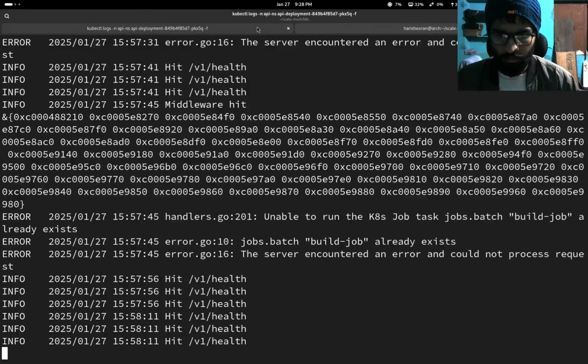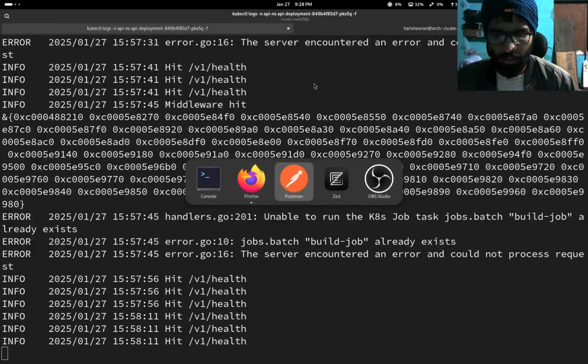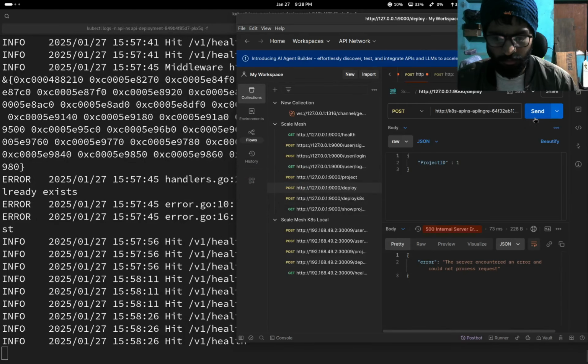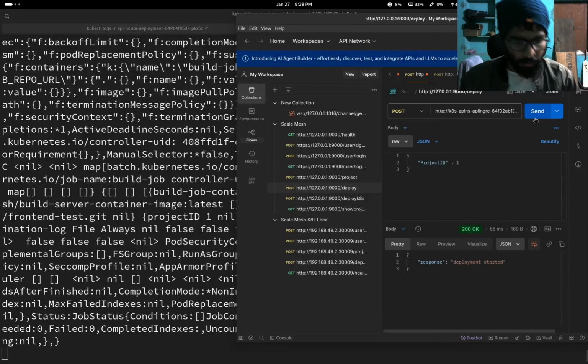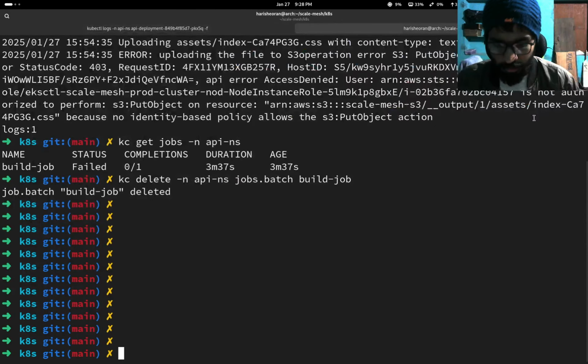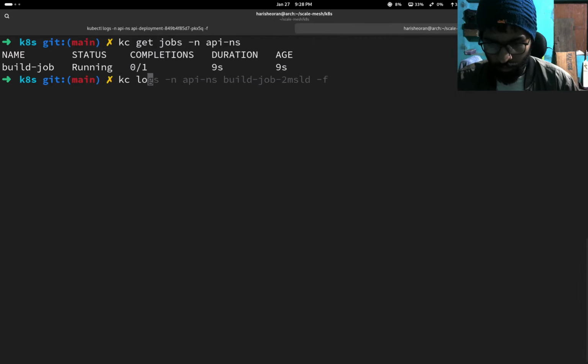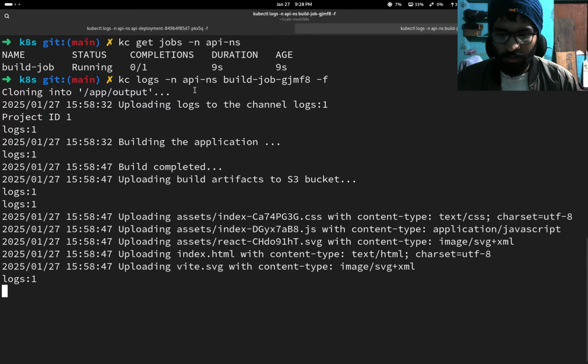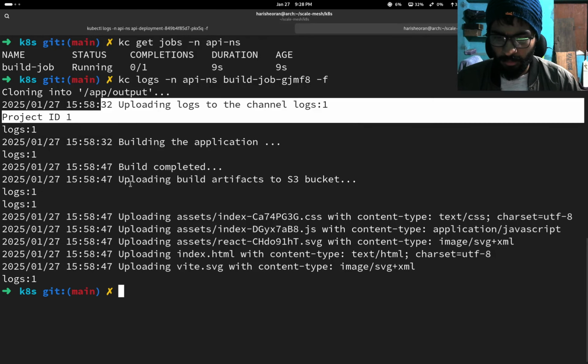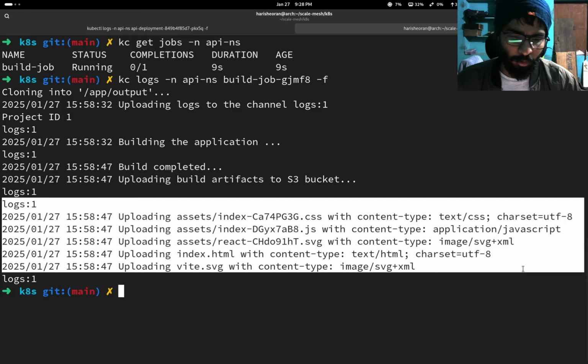Now what are we going to do? Okay, let's try once again. So I have to handle it in code, but for now, okay, the deployment has successfully started. Let's check the logs. Get logs in API NS. Okay, it started building, and it successfully uploaded to our Kubernetes S3 bucket.